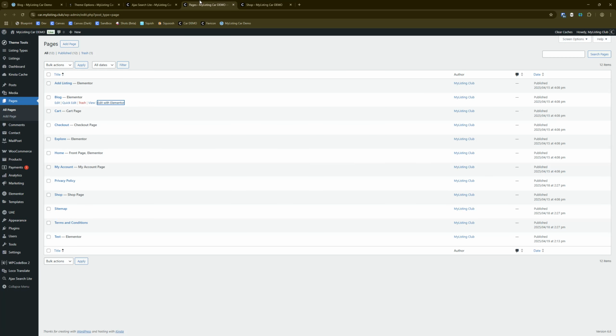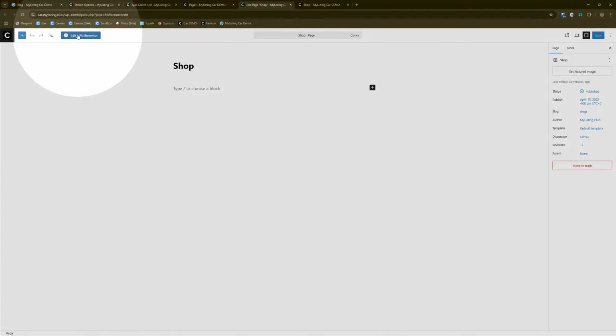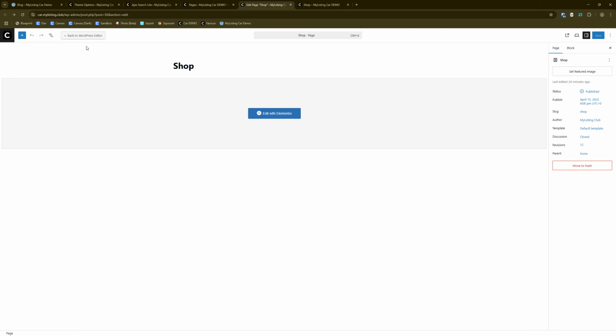Okay, so if you go here and you think, I'm going to edit this with Elementor, a lot of people will try to do this. So if I come over here and go to my shop page and try to edit this thing, and I click edit with Elementor, you can't. It's just not set up that way. Now, if you had Elementor Pro, you could absolutely do it.